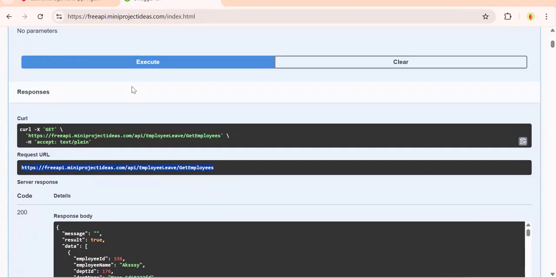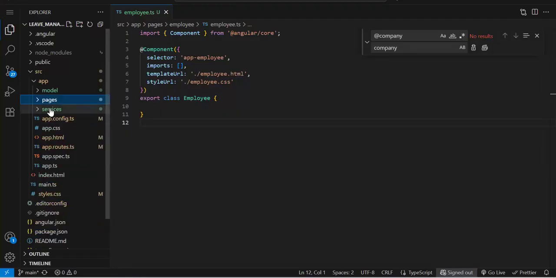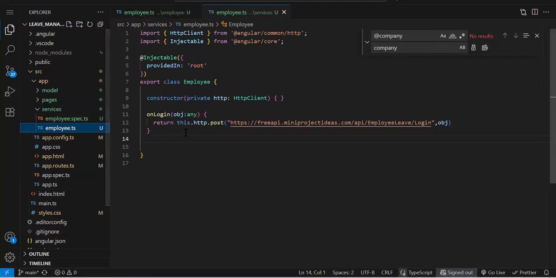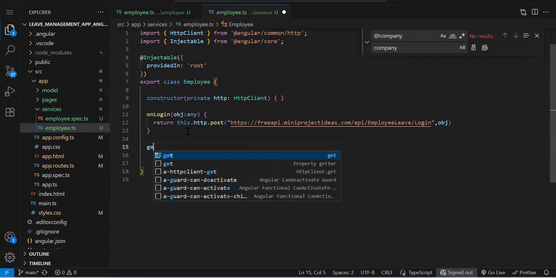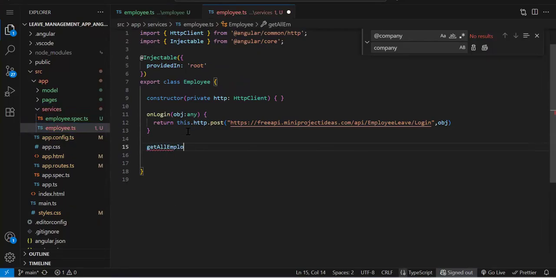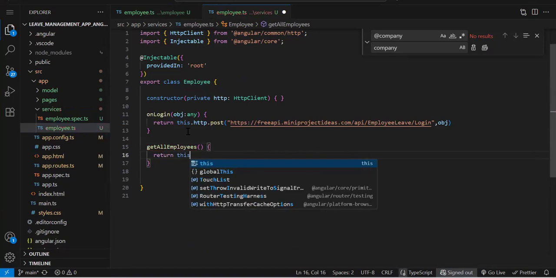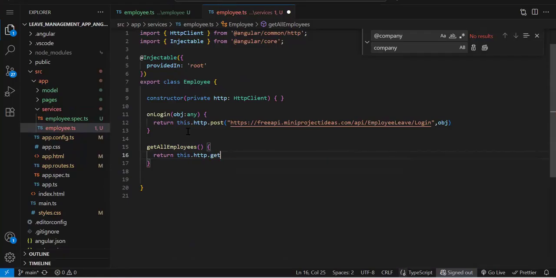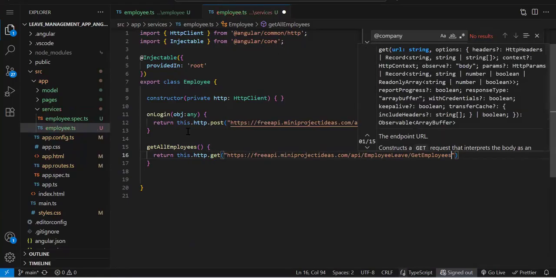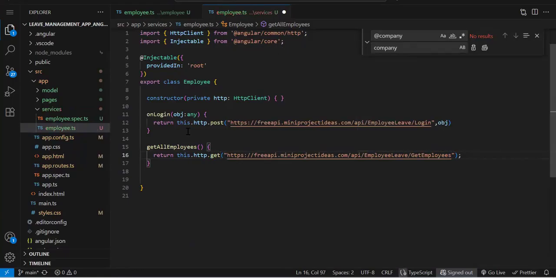Now, again, we have already created an employee service, right? So inside that we can create a function, getAllEmployees. So return this.http.get, and you need the URL. Fine. So this is your normal API call function. Now, this function returns observable type of data.